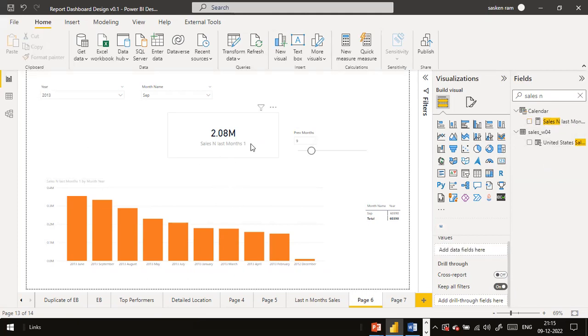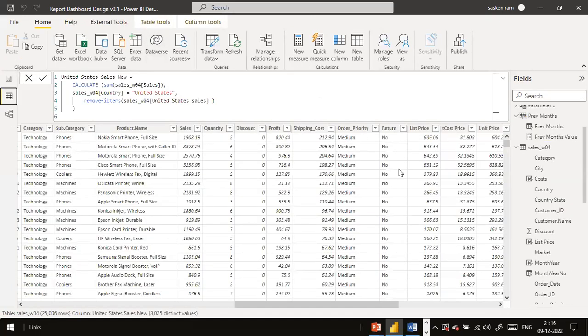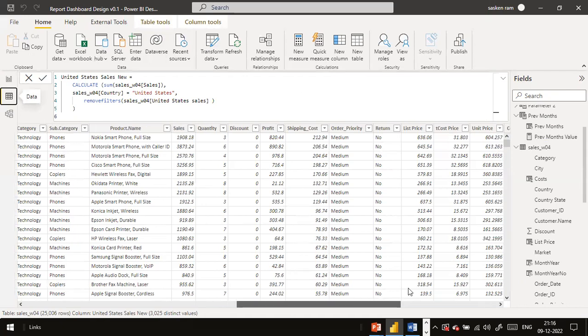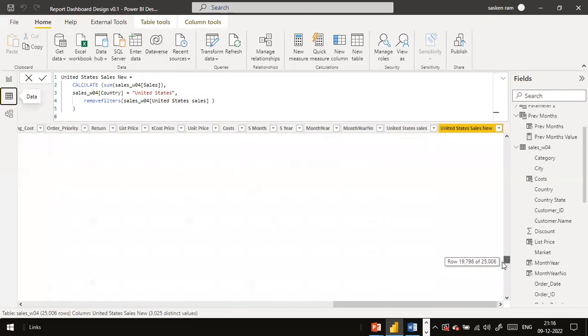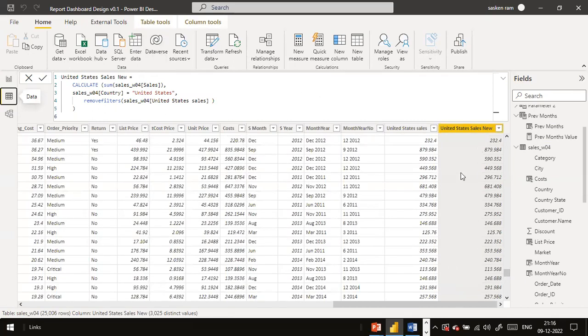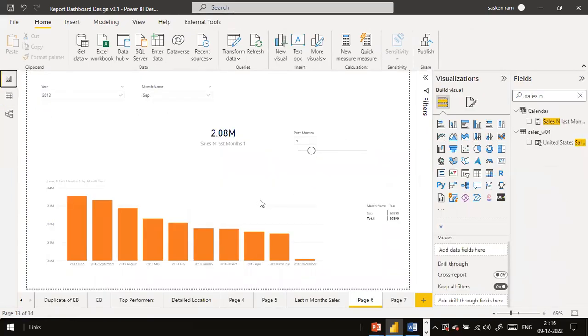In the case of a measure, values can be seen only when you include it in a visual. And for the calculated column, the values can be seen in the data tab. For example, the calculated column I created just a while ago: if you scroll down, you can see anything related to United States. So the values for the calculated column you can see in the data tab, whereas in the case of measures, only when you drag and drop it in your visual, you can see it. Yeah, these are the differences between the calculated column and measures.